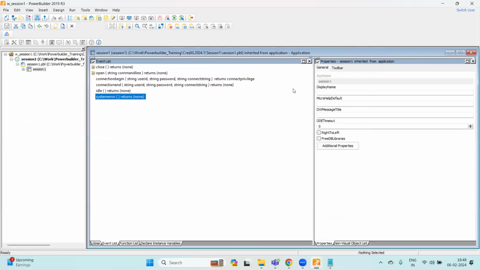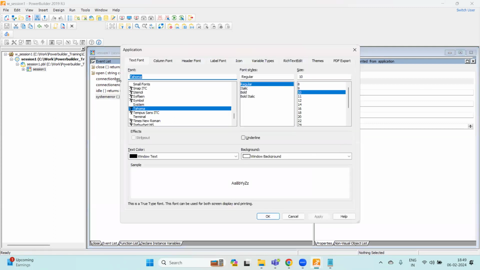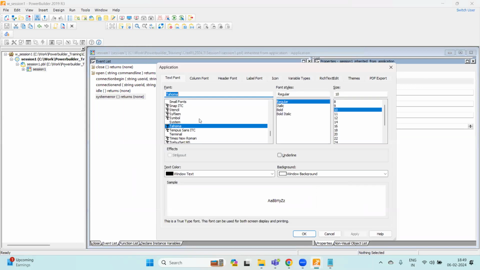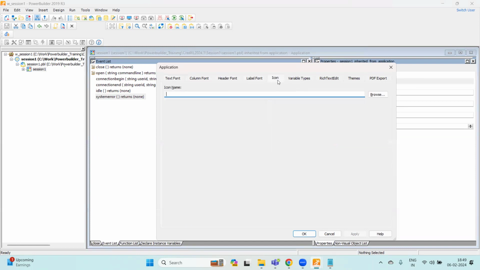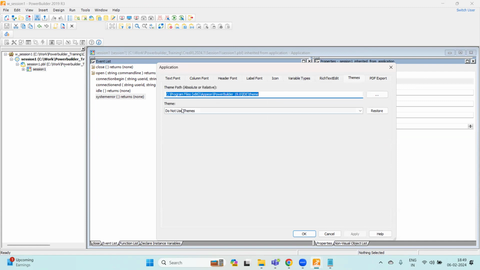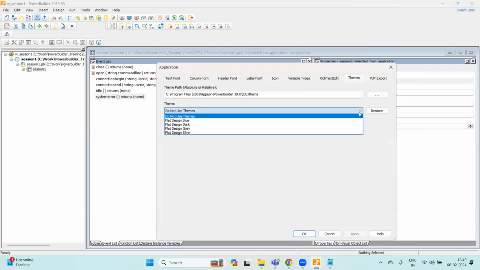Here, look at this area. So this is called the property window. Every object has a property window. Okay. And here are additional properties. In additional properties, you can set your default fonts, size, column fonts, header fonts, many more things. Icon, like if you want to add some icon on your application, and theme also. If you want to use a theme, let me show you a theme.